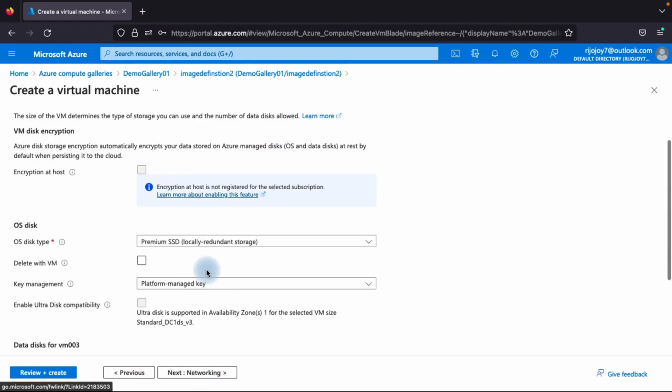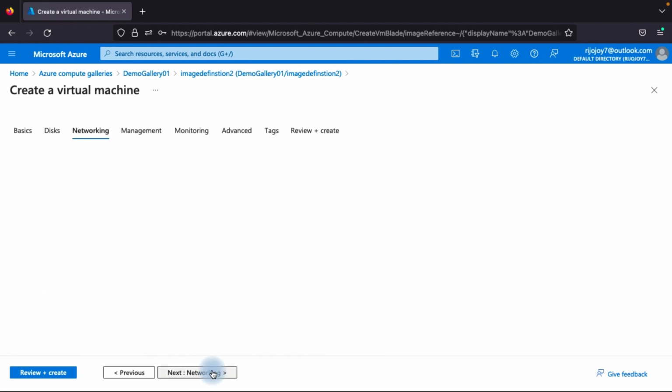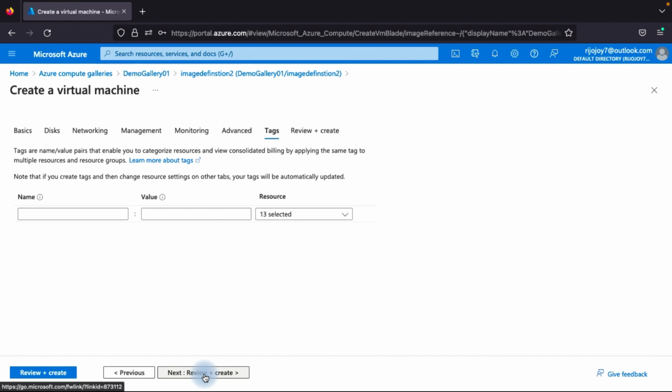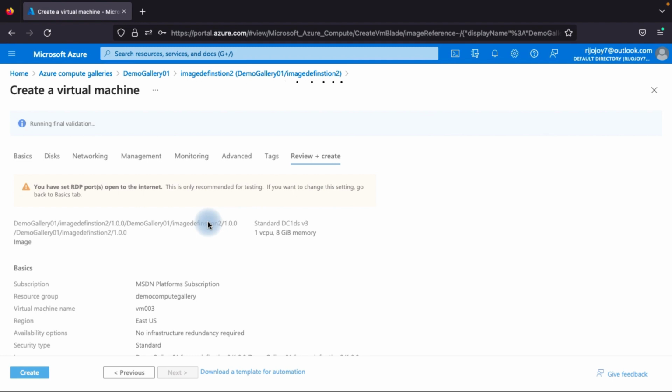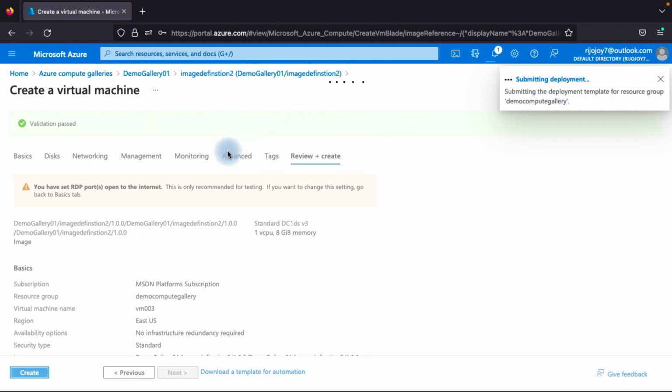Then select the disk. For all the remaining things, I just go for the default. Next management, next monitoring, next advanced, tags, and review and create. We just wait for the final validation. It is running the validation. If we get any error... See, now validation has passed. Just click create. What happens is that the image will be created as a virtual machine from the Azure gallery. The deployment is initializing. So now you understand how to make a virtual machine from the image gallery.